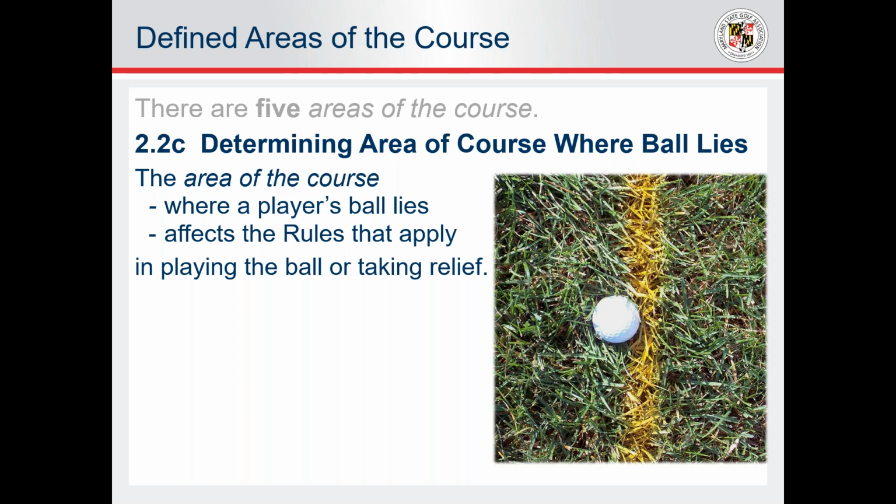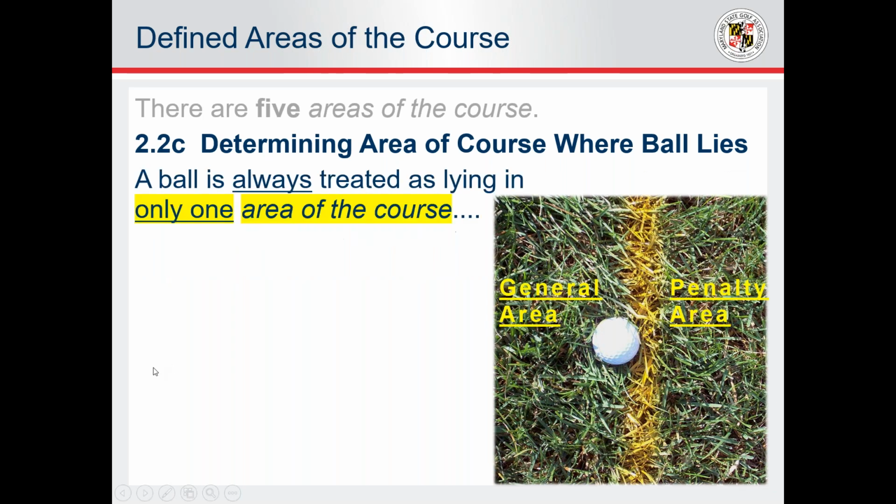So, determining the area of the course where your ball lies. The area of the course where a player's ball lies affects the rules that apply in playing the ball, or in taking relief. It's really important to understand that the Rules of Golf always treat the ball as lying in one area of the course, period. So the ball is always treated as lying in only one area of the course.